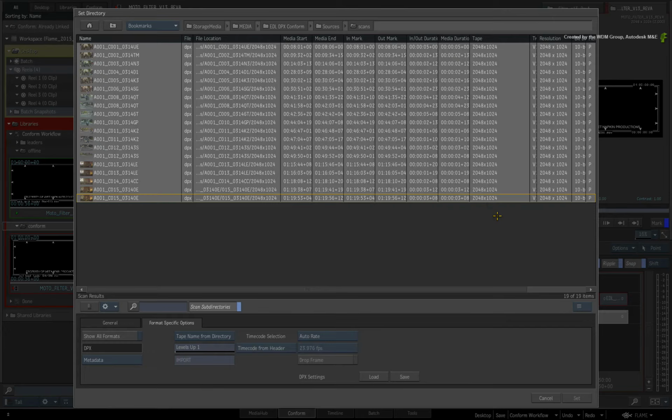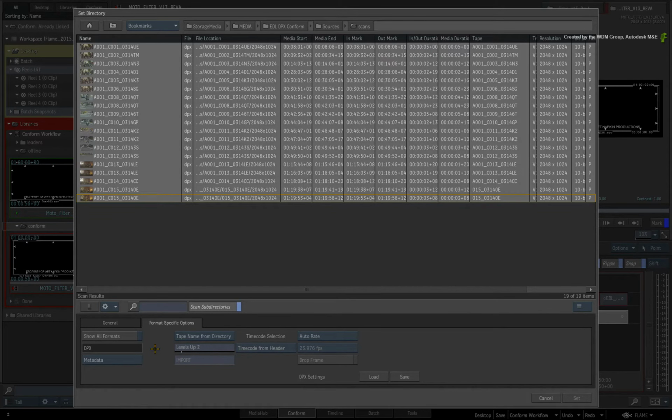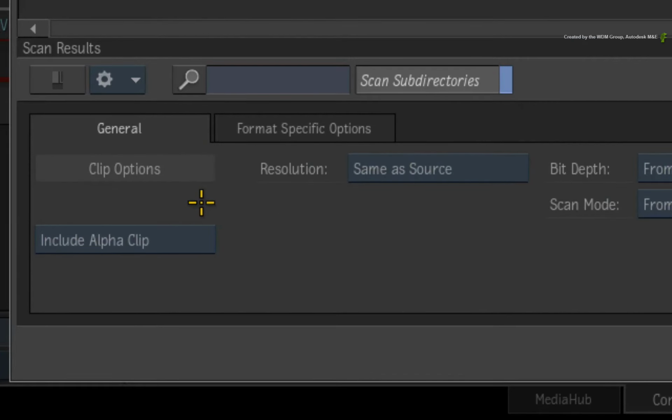name. The point I'm trying to make is that every facility's pipeline is different, and you have the option to customize the origin of the metadata applied to these DPX sequences. In my case, I do know that the tape names in the DPX sequences are correct for my EDL, so I'll switch it back. Finally, in the General tab, there is no Cache Source Media button.